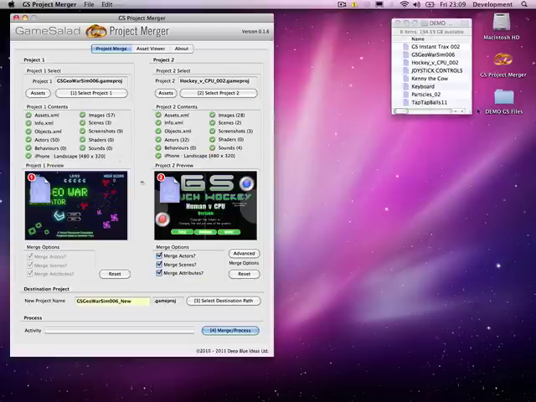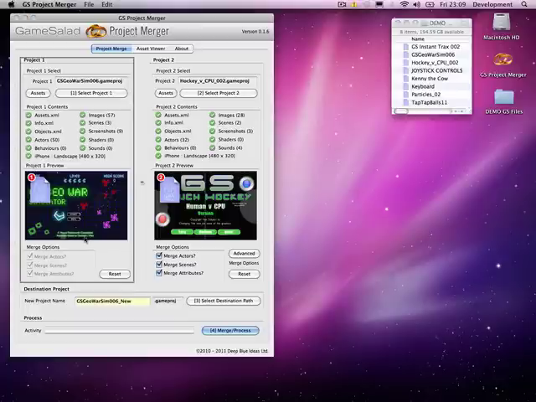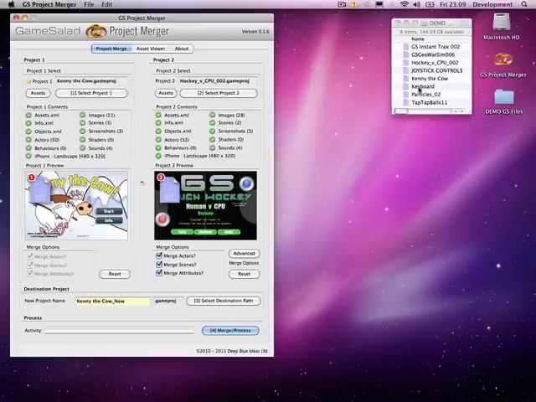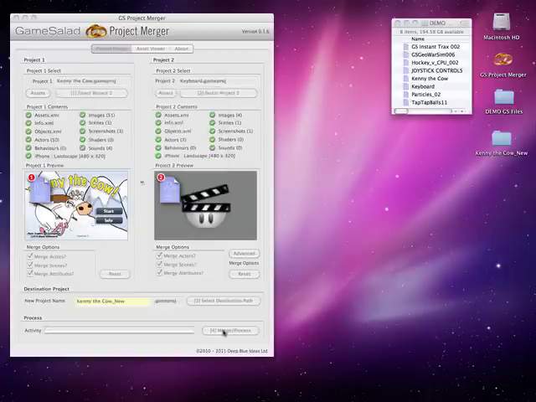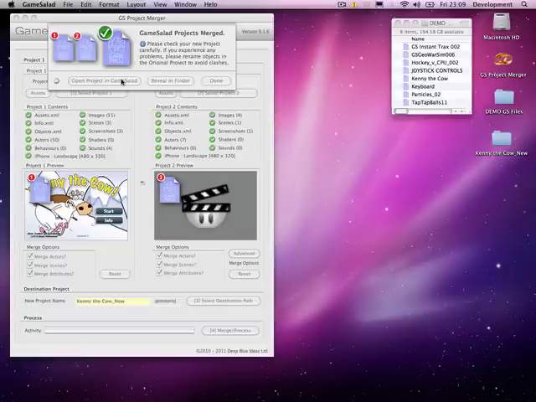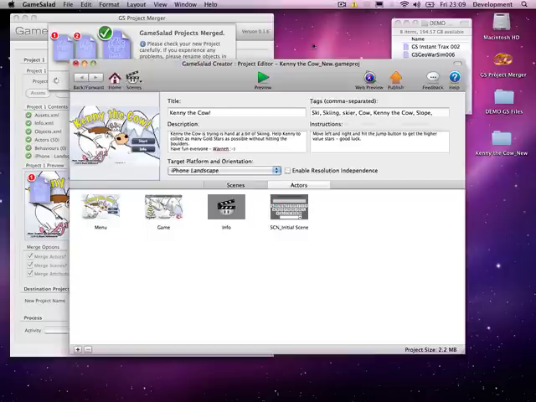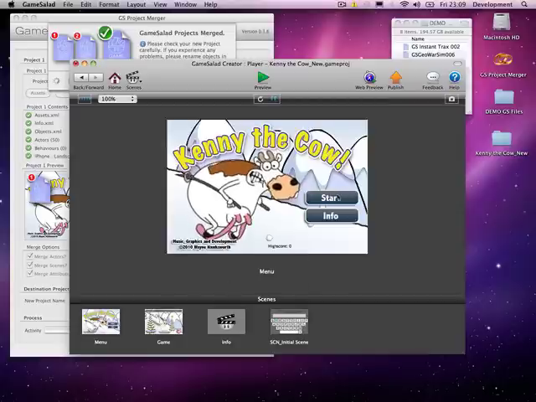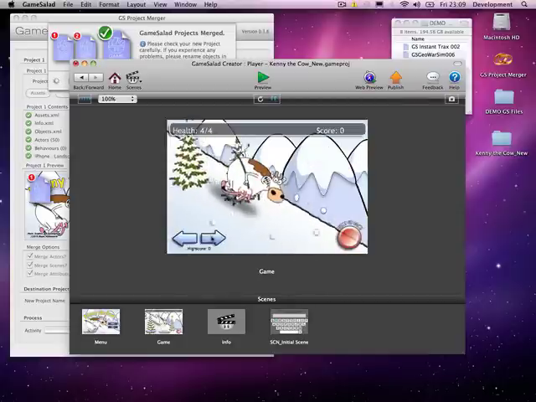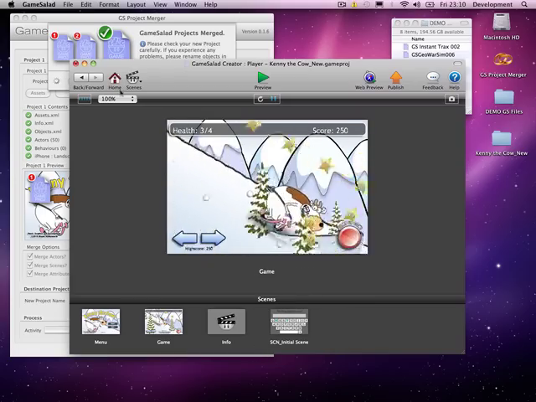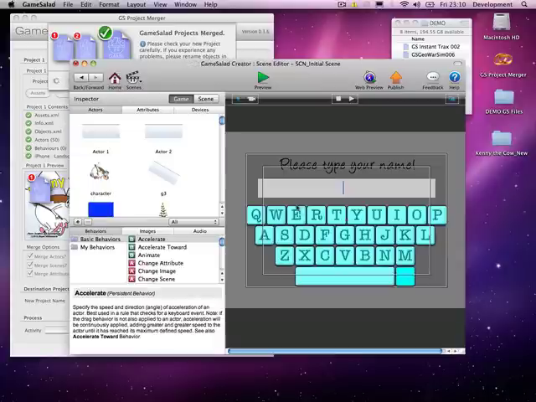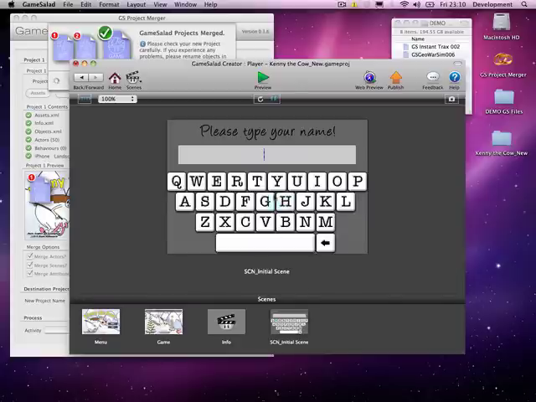So if I just do another example just so you can see. Take Kenny the Cow I did, and Joe's excellent keyboard demo here, and we'll just merge these two together so you can see how straightforward it all is. There we go. Here's the two put together. So Kenny the cow, and the keyboard. I'll run that. Here we go. So here's Joe's excellent keyboard.